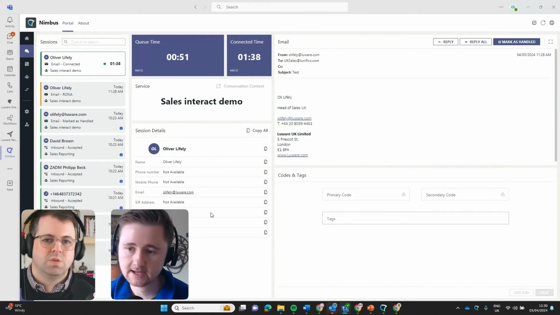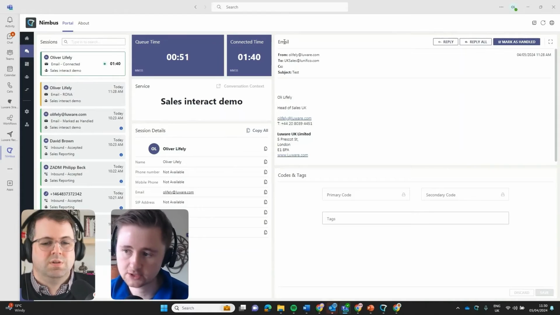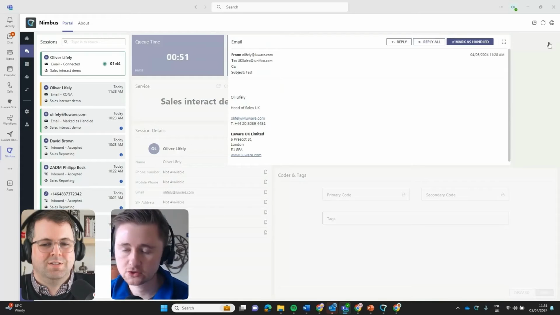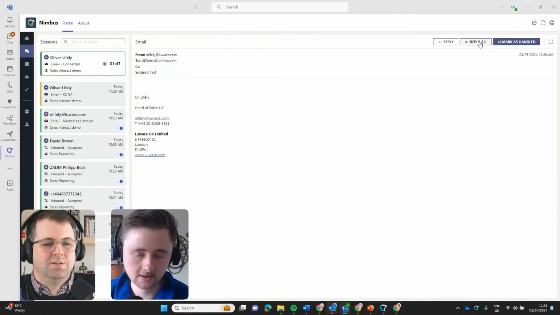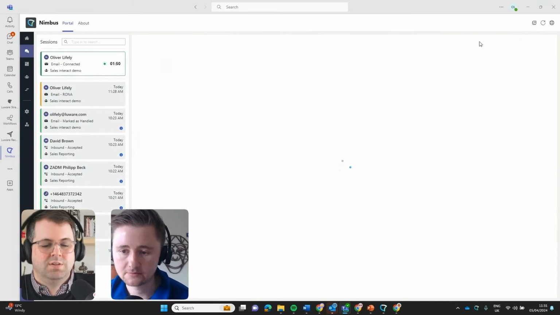Now I'm connected to that email. I can see this email now in my session, so I can handle it in here. I can also full screen it here. So now I can just respond to this email as I would any other email, and it's a very similar layout to responding in Outlook.